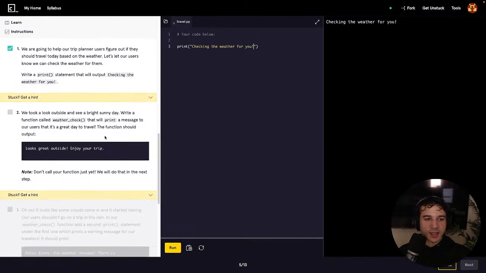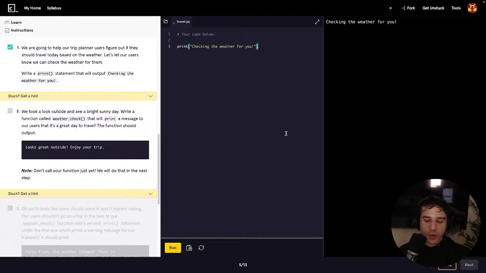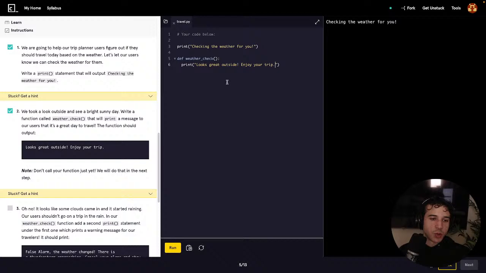We took a look outside and see a bright sunny day. Write a function called weathercheck that will print out a message to our users that it's a great day to travel. The function should output, "Looks great outside, enjoy your trip." No, don't call your function just yet. We'll do that in the next step.